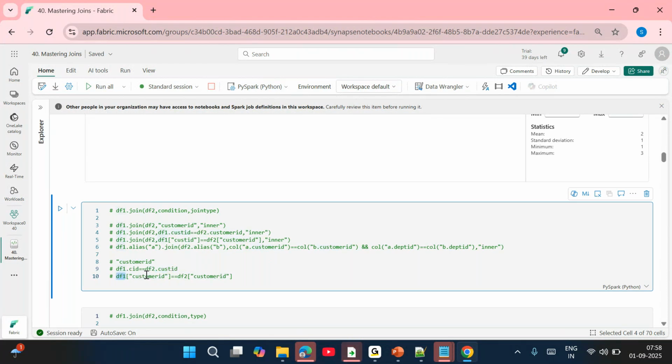The other way is df1 dot, let's say here it is CID, you can say df1 of CID, df2 dot cust ID. You can mention it this way if both data frames contain the same column name. If both data frames contain different column names, one way is df1 dot CID equal to df2 dot cust ID.